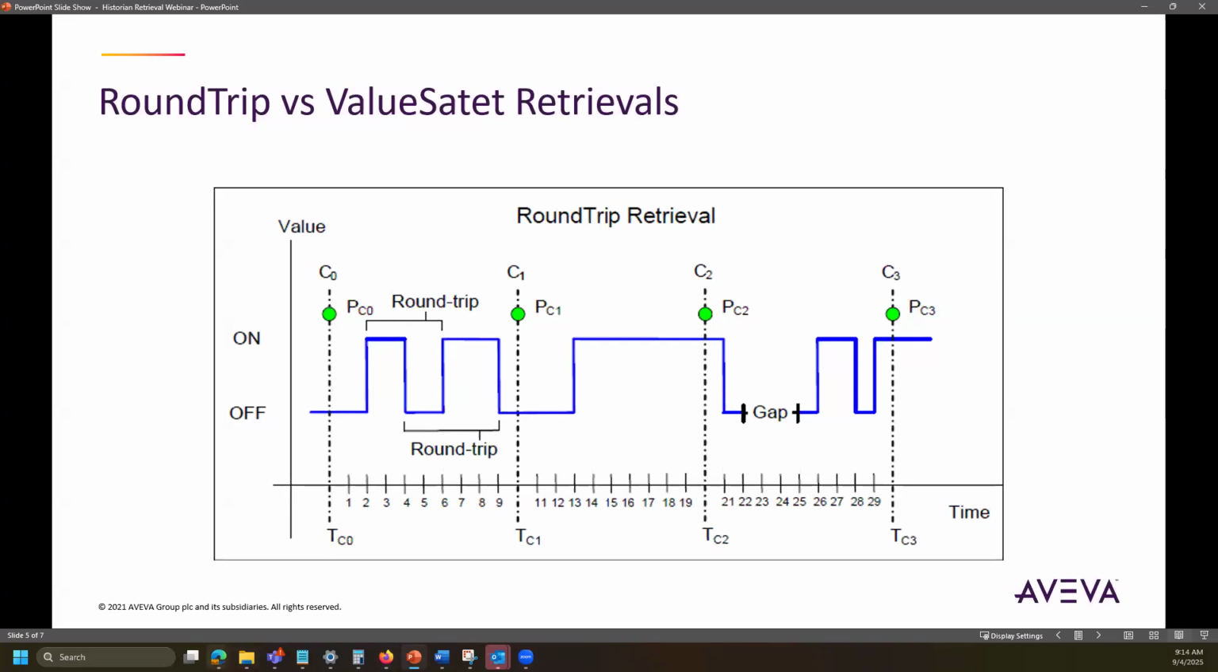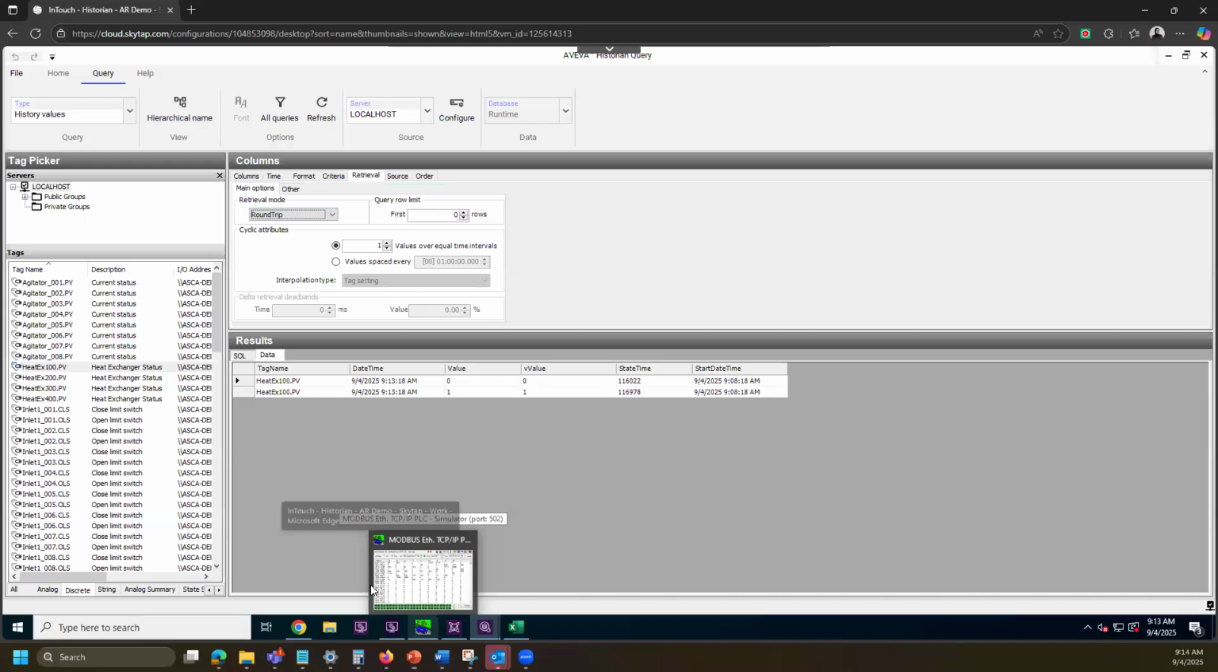Now, some use cases for either the value state retrieval or the round trip retrieval. For the value state, the dwell time in state, for example, in water and wastewater, measuring how many hours a pump was in the running state during a day, useful for runtime reporting and maintenance scheduling. If you're in oil and gas, for example, summarizing something like compressor idle versus running time per shift to understand equipment utilization and downtime.